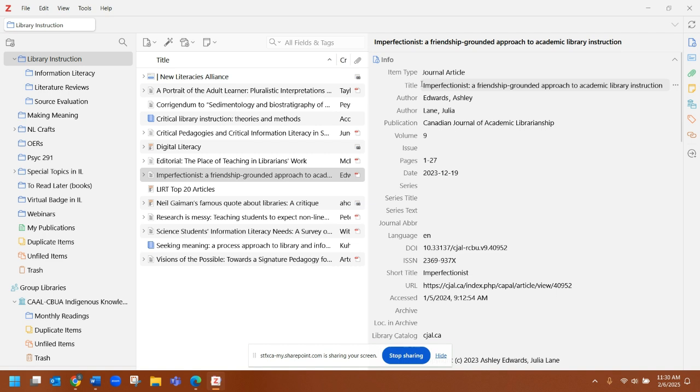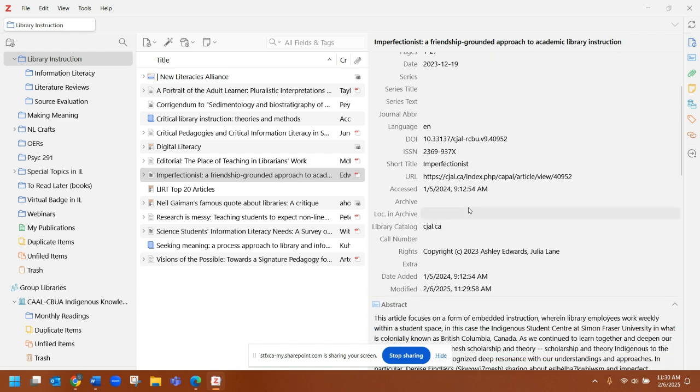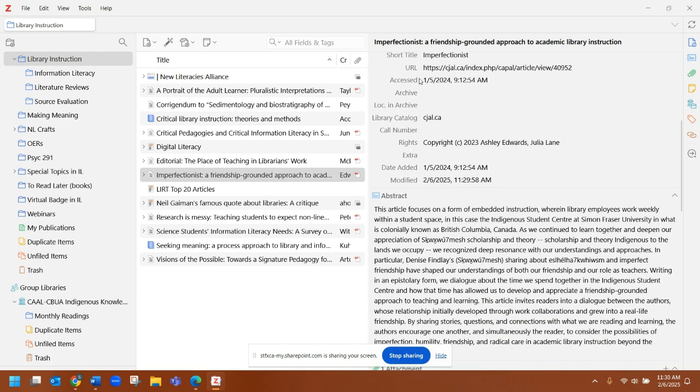Right? So here we have "Imperfectionist: a friendship-grounded approach to academic library instruction." However, we do need to have a capital letter A for the first word in the subtitle, so I'll just go in and edit that there. So that will ensure that the citation that we generate automatically from this metadata will be in accordance with the APA citation style manual. So as you scroll down, you'll see there's a lot of other information.